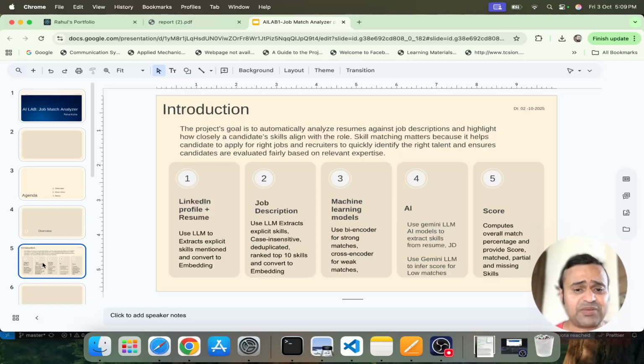It has 5 capabilities. First, it reads my LinkedIn profile and resume and extracts the explicit skills mentioned using LLMs and converts them to embeddings. The second, it reads the job descriptions and extracts the skills using an LLM, does some pre-processing like making it case insensitive, deduplicating and ranking the top 10 skills, and creates the embeddings.